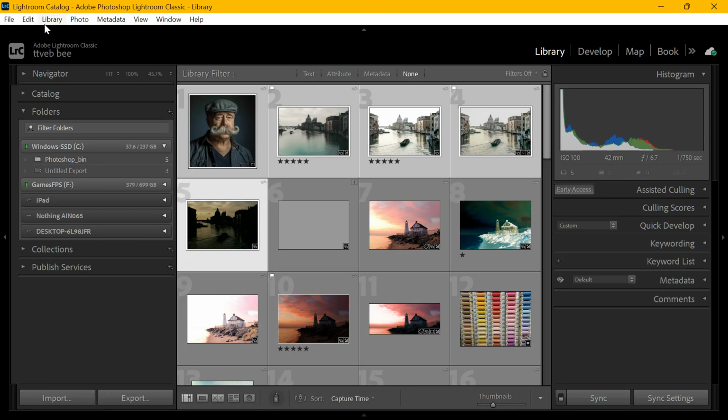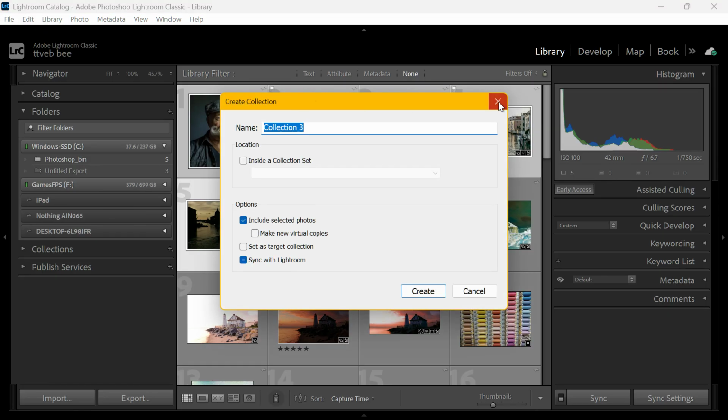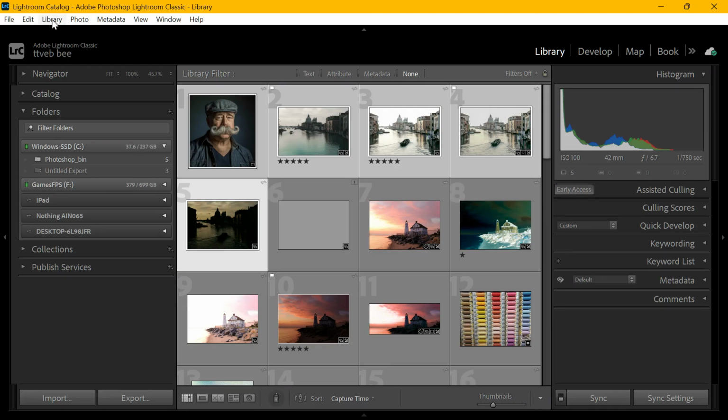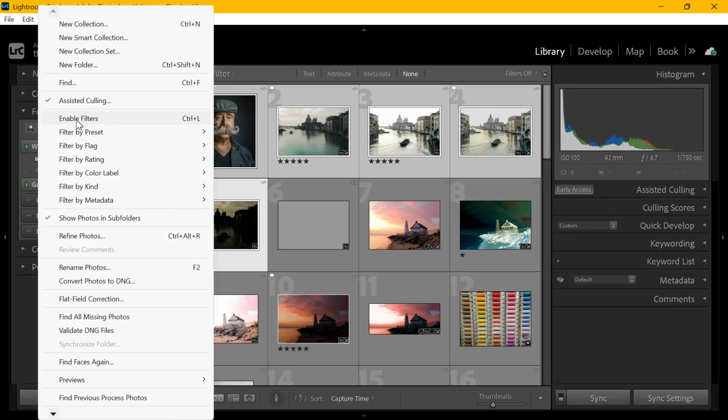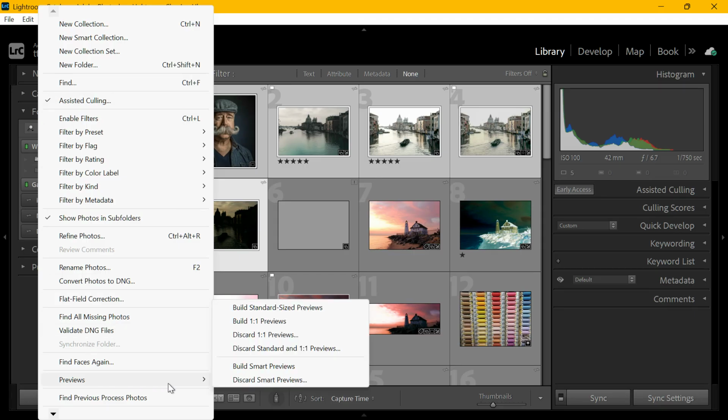From here, you'll see a few options. If you want to create regular browsing previews, choose Build Standard Previews. If you need more detailed previews for zooming and checking sharpness, choose Build 1:1 Previews. And if you want previews that help you edit faster and more flexibly across devices, choose Build Smart Previews. Lightroom will start generating the previews in the background, and you can watch the progress in the top left corner of the screen.